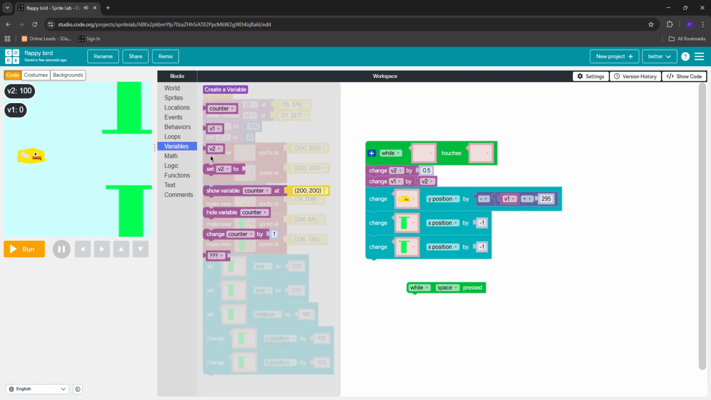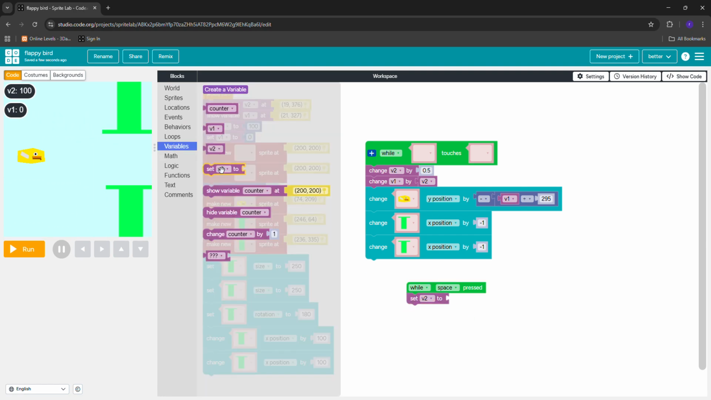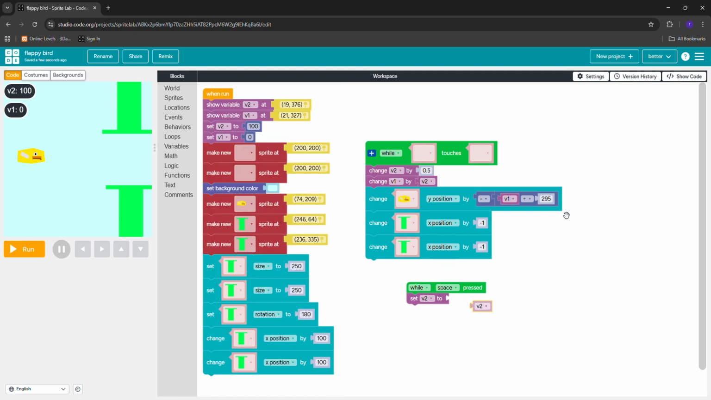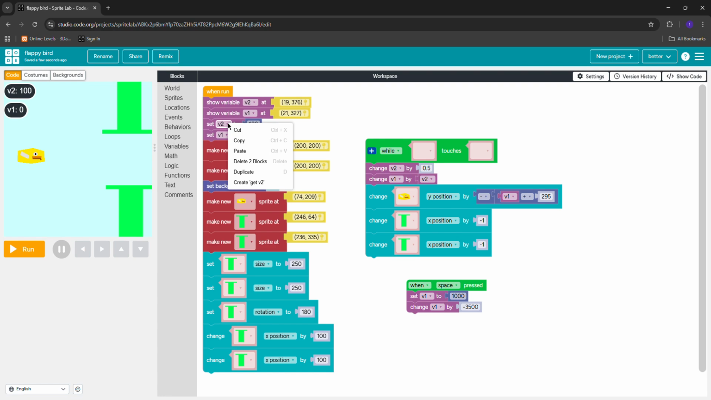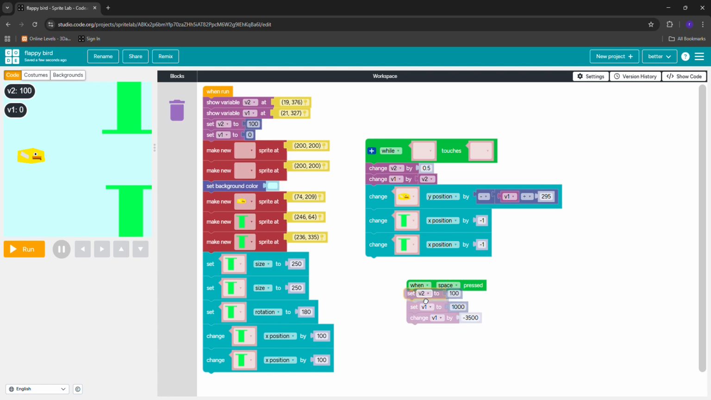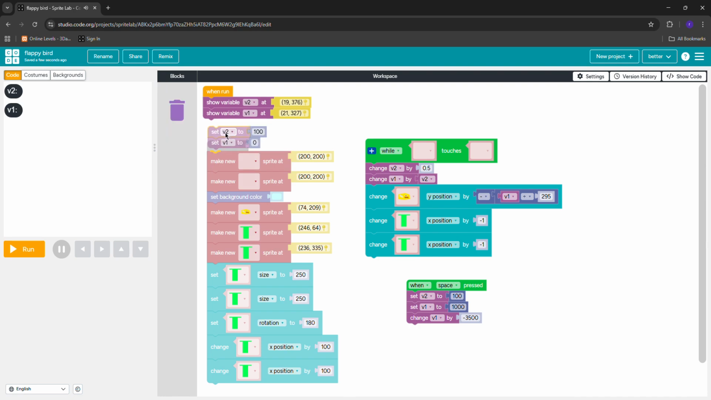Do a set v2 to v2 minus something, and then set v2 to 100. Now the bird flaps and you're able to flap around.